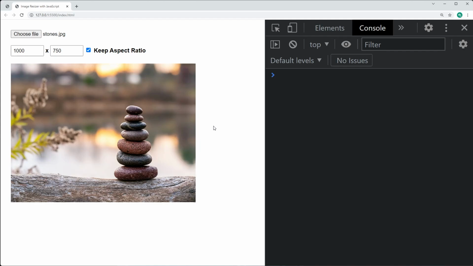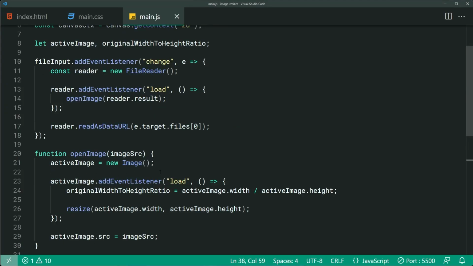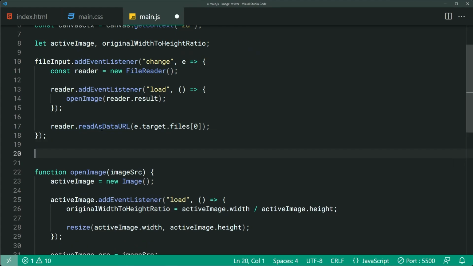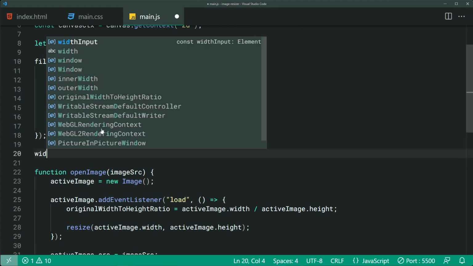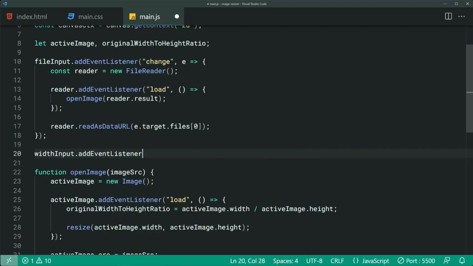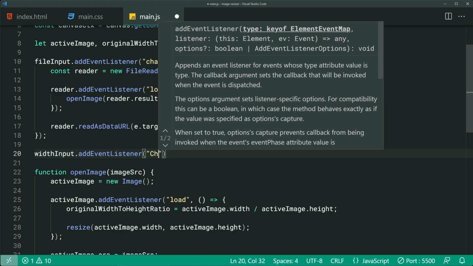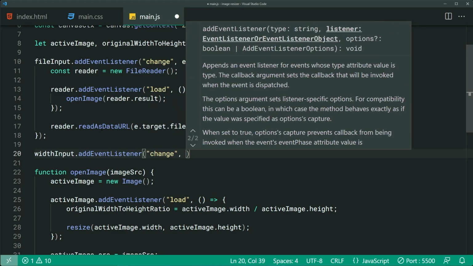Okay, so we've actually completed the core functions of this project. The next step is going to be to simply make these input fields work. So if I say 500 here, of course, now it needs to update the actual size of that image. Okay, cool. So going back inside the text editor and going up to the top, under this file input add event listener, we can drop down and say something like width input dot add event listener. We're going to see whenever the user decides to change the value of the width input.